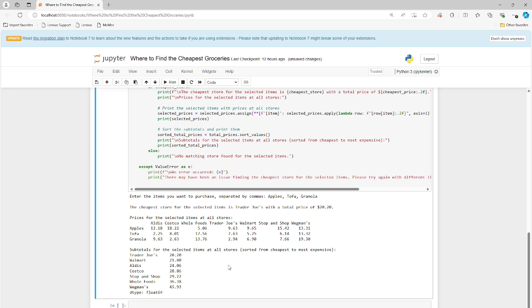So Trader Joe's is where I'm going for my food today, right? I can save 50%. If I got all this at Wegmans, it's $45.93. At Trader Joe's, it's $20.20, right? So we're going to make a trip to Trader Joe's and save about $25, right? That's easily the cheapest one.